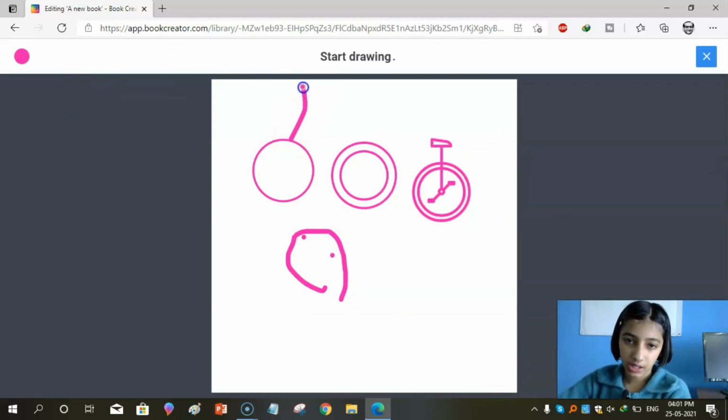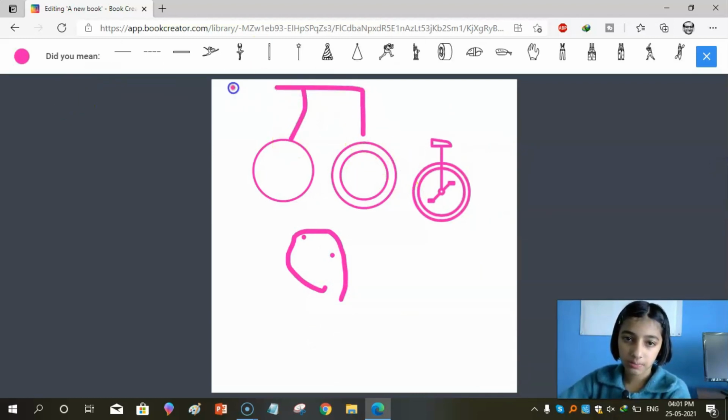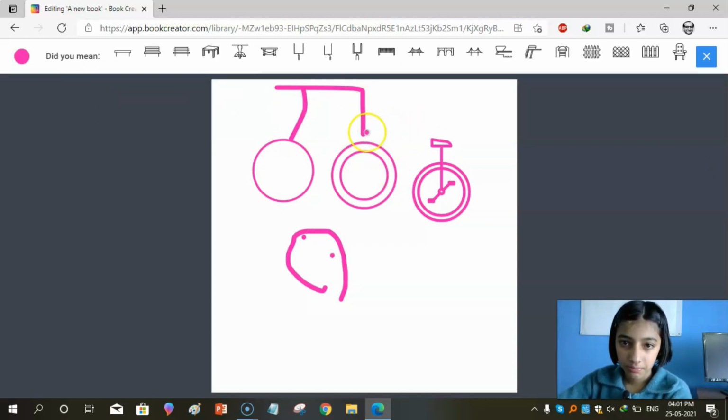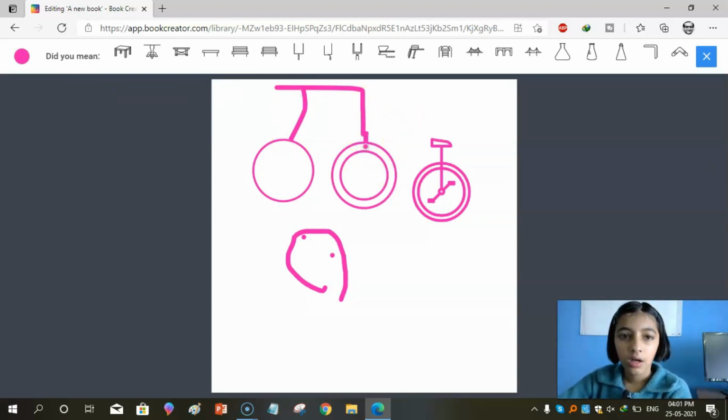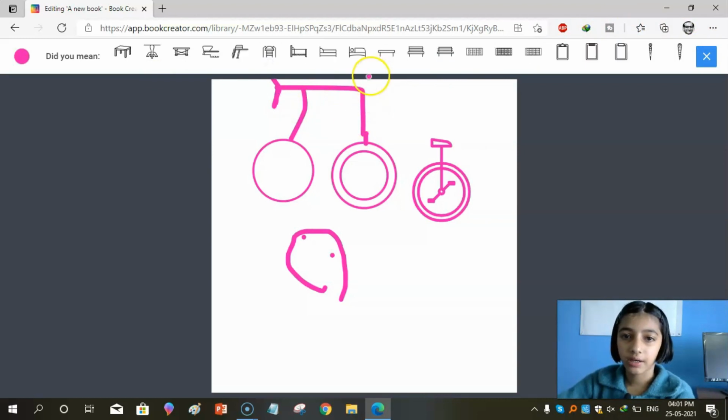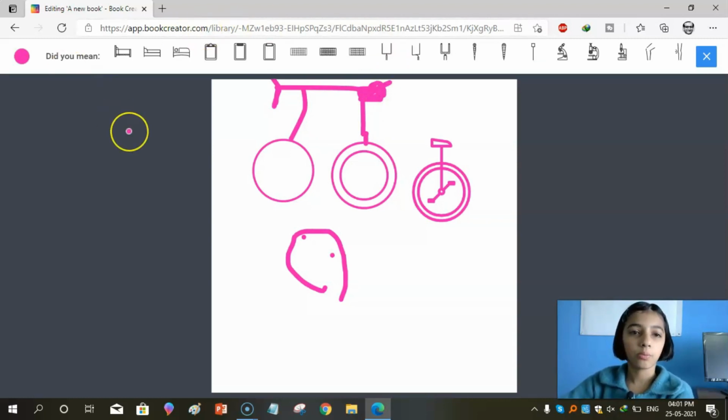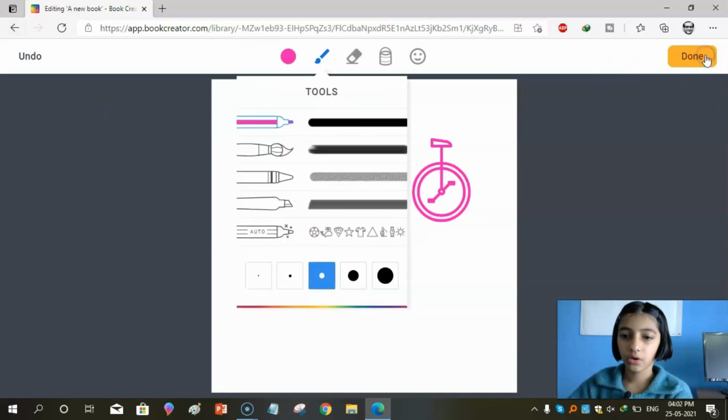Let's draw a cycle. I need a perfect cycle. I don't know if I am drawing properly. Okay, don't worry, I'm doing the handles of the cycle. Seat. Let's see. No. But it's very useful if you want to draw something but you can't draw properly. So let me do it again. But first, let me take the auto tool.